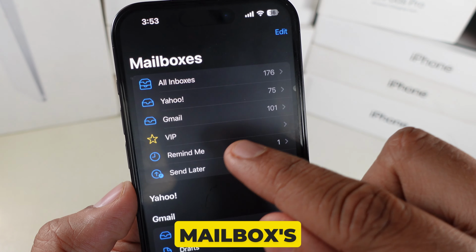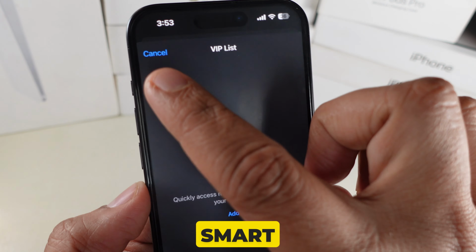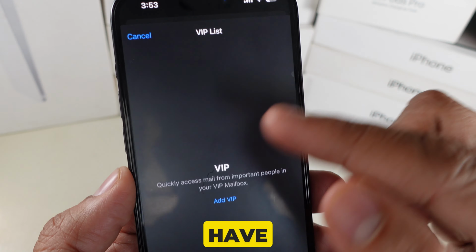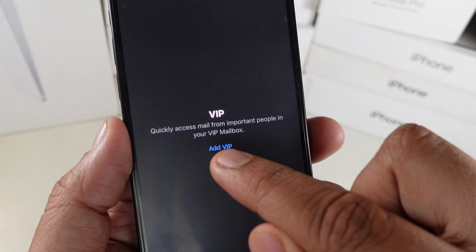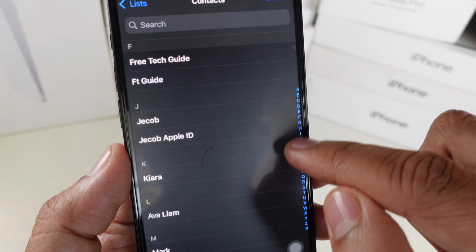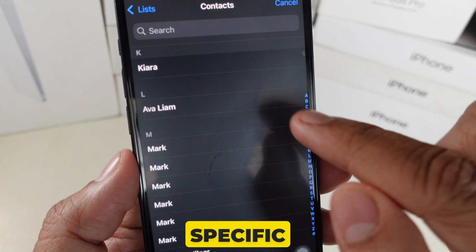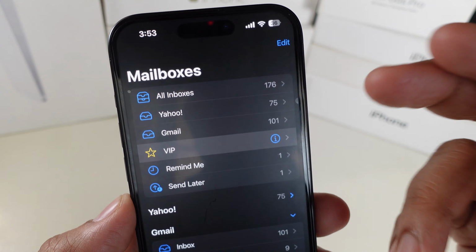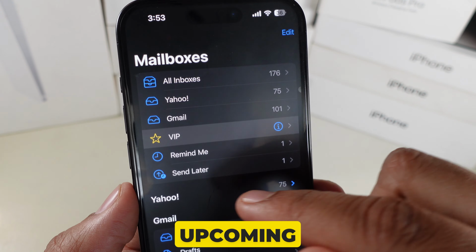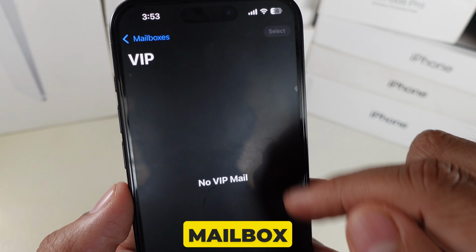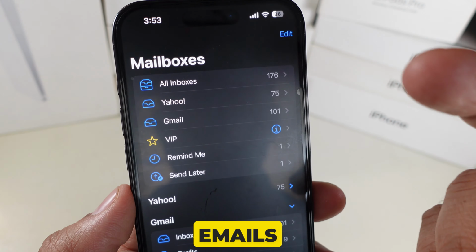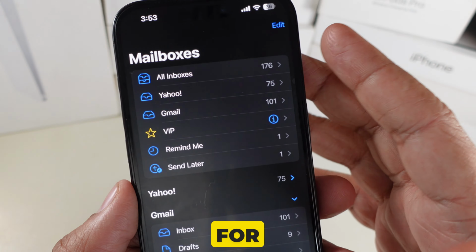So on this mailboxes screen, you can see all the new smart mailboxes. For example, tap on VIP. Here you have to add a VIP contact to get all their emails. Tap on add VIP so that you can open the contact list, choose a specific contact to add into the VIP mailbox, and then tap on the done button. So for that specific contact, all upcoming mail will show up in this VIP mailbox. Dear friends, it's a lifesaver for those who get tons of emails every day. So I think this trick is for you.